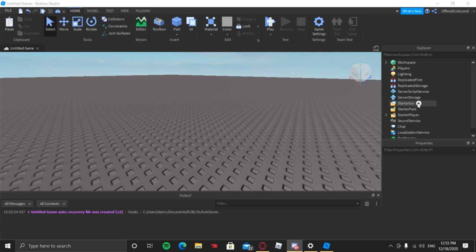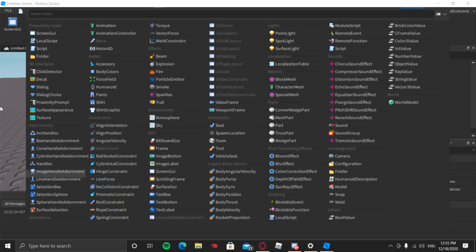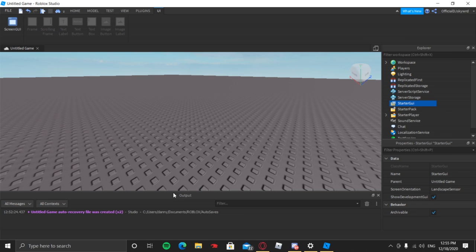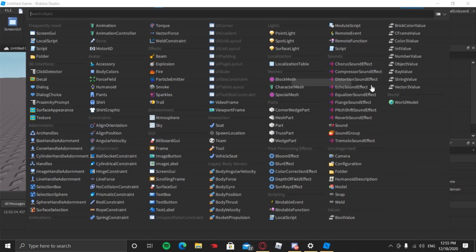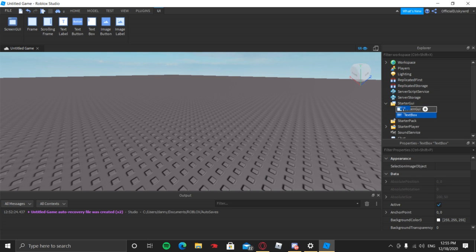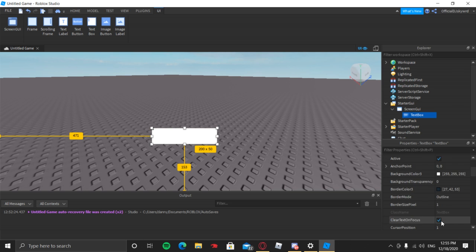So we'll just go ahead and do that, by inserting a text box into, oh, I forgot to add in a screen GUI, my bad. Put this text box inside the screen GUI. So here's where your text box is right now. I am just gonna move it to the middle temporarily.